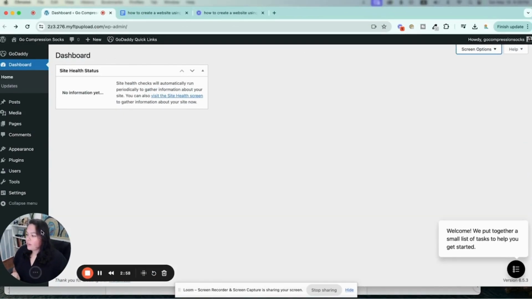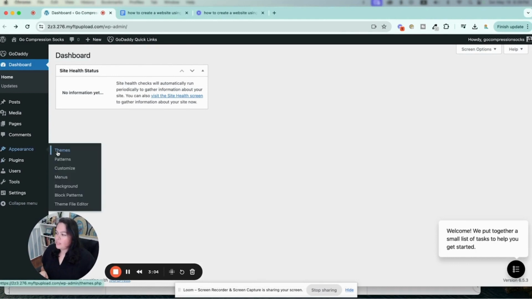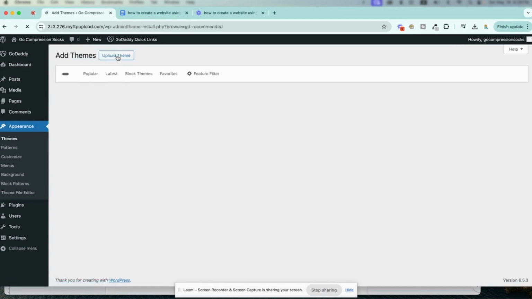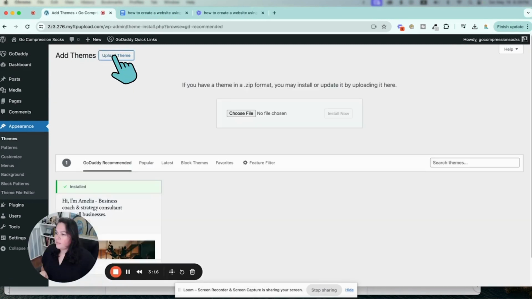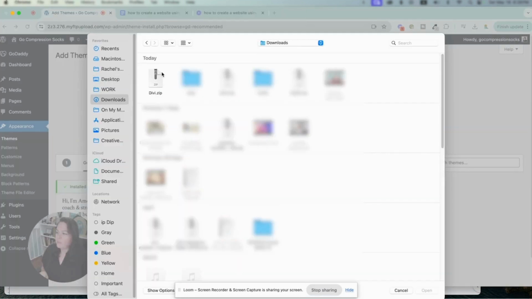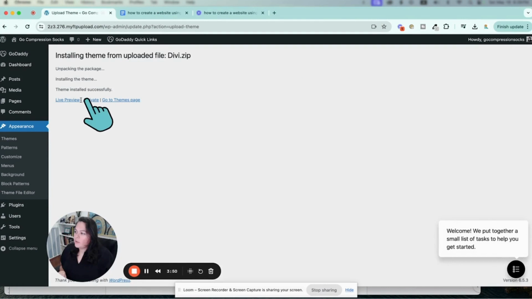Next, we are going to install the theme. So go to Appearance, Themes, and click Add New Theme, Upload Theme. I'm just going to grab this from my Downloads folder. Install now. So give that a second to install. Okay, and I'm going to activate the theme.